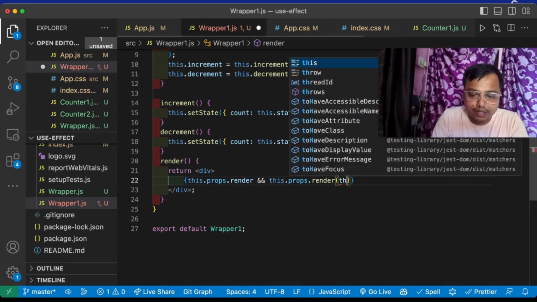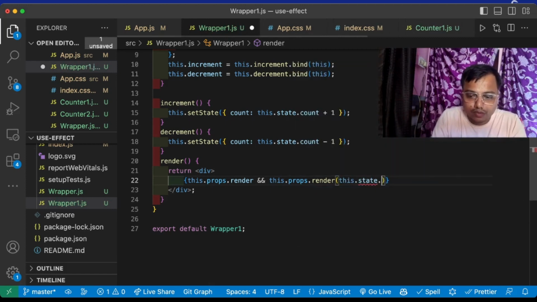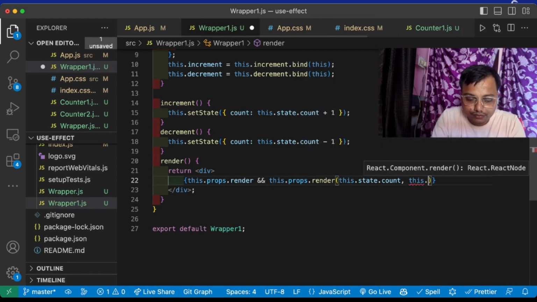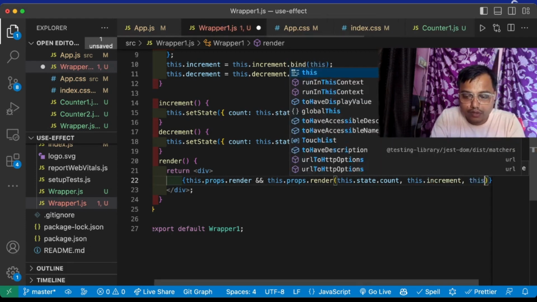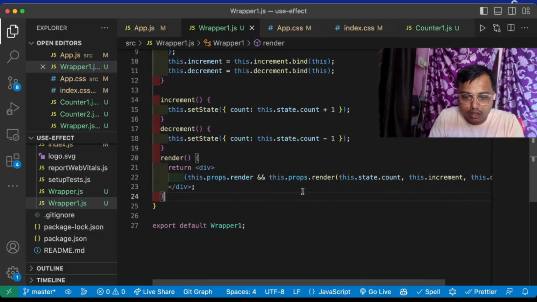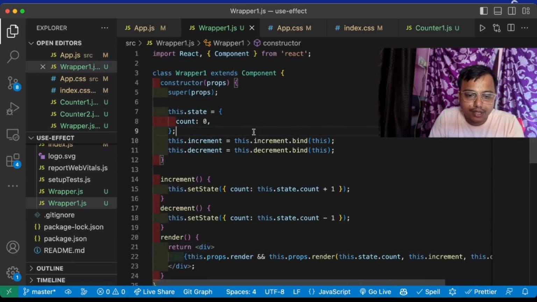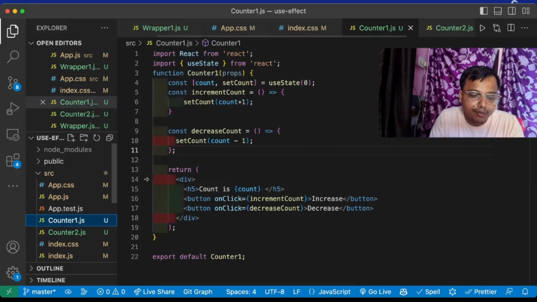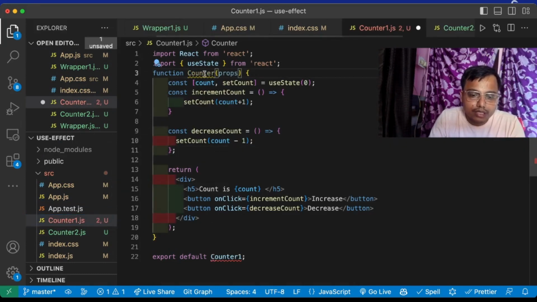So for that, let's pass this value. First we're gonna need the count, then we need to pass the increment function, then we need to pass the decrement function, and that's it, right. That's all we had to do. So now you can delete this counter too. We don't need this counter too, right. Remember that we only needed one counter. You can rename it to make much more sense now, and this is how we are doing this.